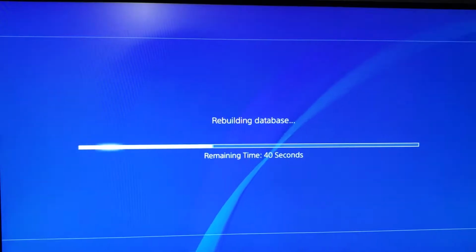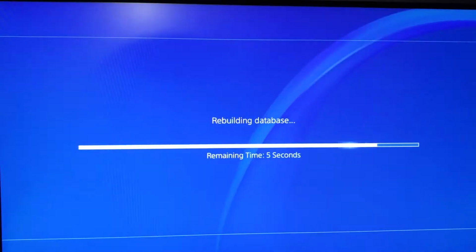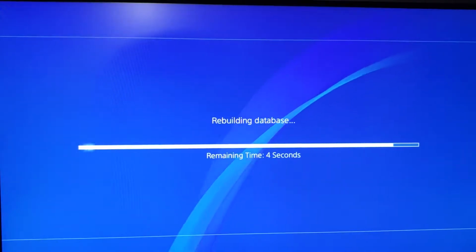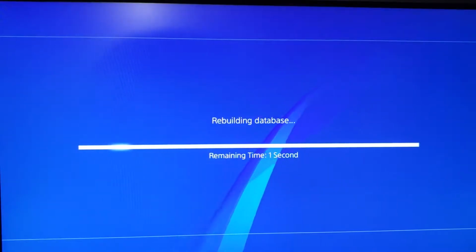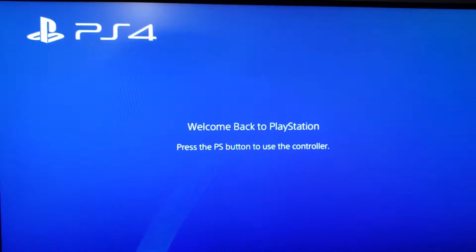Here it looks like it's going to take less than a minute because this is a solid state drive. I think it's going to go a little bit faster. But doing this will help your PlayStation run more efficiently, help games load faster, and will not delete any data on your hard drive. So I definitely recommend doing that as the next step.